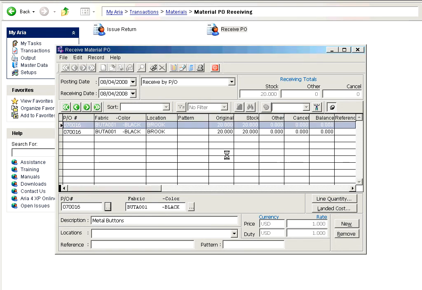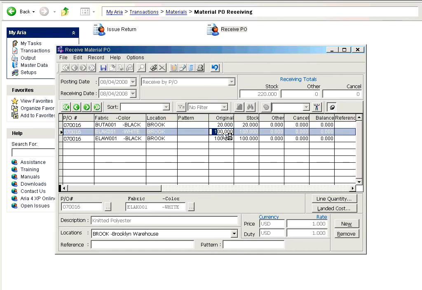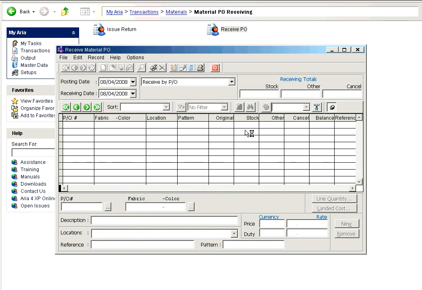So let's try both scenarios. I'm going to start with automatically. As you can see, the system got me all the items on that PO and automatically assumed that I am putting the original in the stock, meaning whatever I budgeted to order or whatever I ordered, it's actually going to be inventory. So this is the difference between them. So this is the automatic.